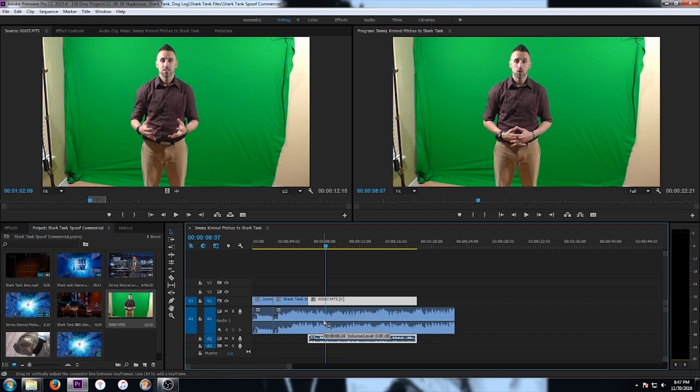So if you hold down the control button on your PC, I'm going to hold it down, and then I want it to start to fade right before I talk. So let's have the control key held down. I'm going to click it here. Notice how there's a little dot that shows up. That's called a keyframe. And what that does is it allows you to control how loud or how quiet you want it to be on the timeline.